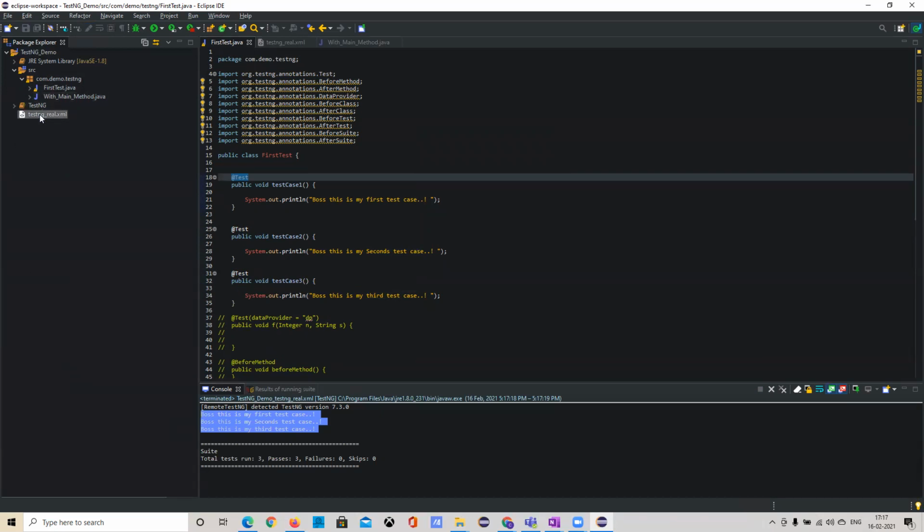But why do we need to run it from the XML? There is a reason. I talked about parameterization. You remember, right? If I'm passing particular parameters from the XML file to this particular class, then I can't run it from this class because the parameters are coming from the TestNG XML file.